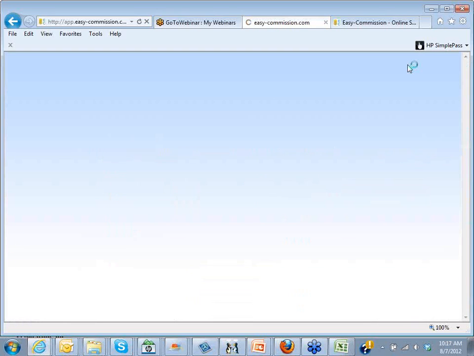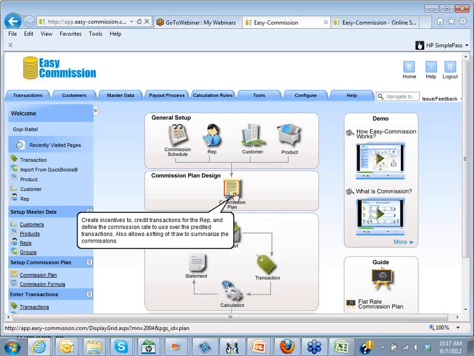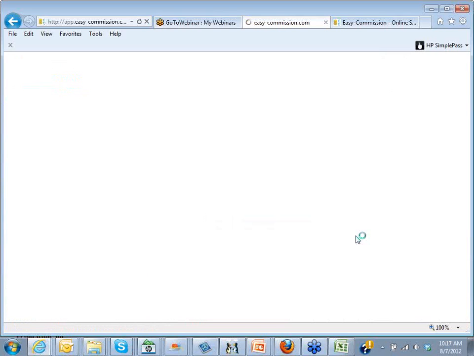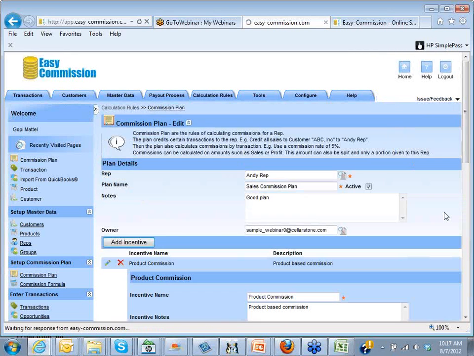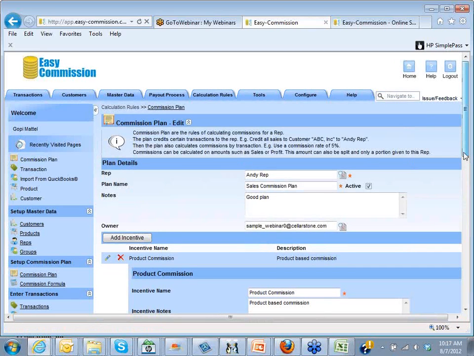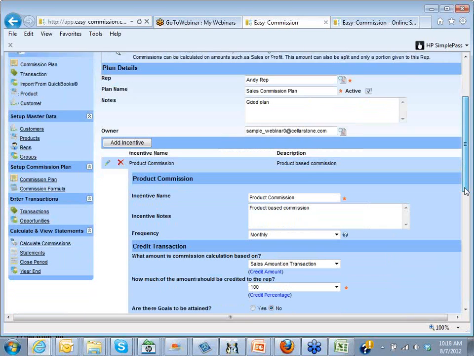So now I have transactions and I need to pay commissions. So when you hire a person, you would either create a brand new plan or you would copy somebody else's plan over to this new person. So I'm just going to give you a quick run through on a commission plan. So this is basically a rule-based system. So you specify the rules of how you're calculating commissions for each person. So here we have one incentive called product commission, and you can have multiple.